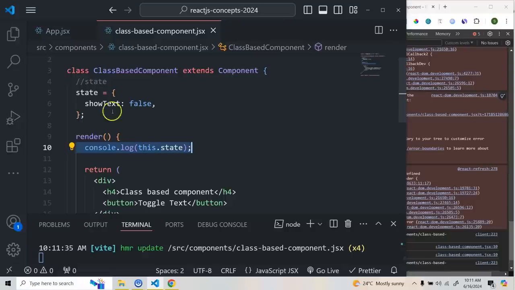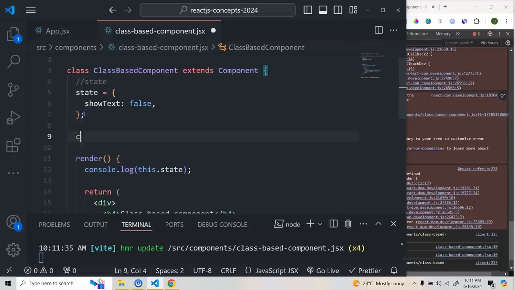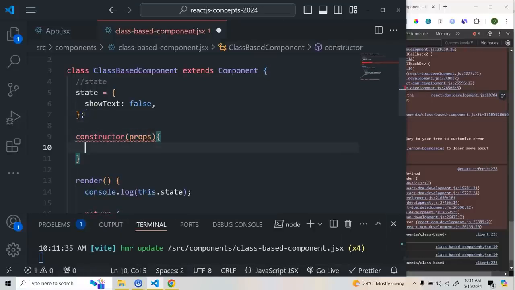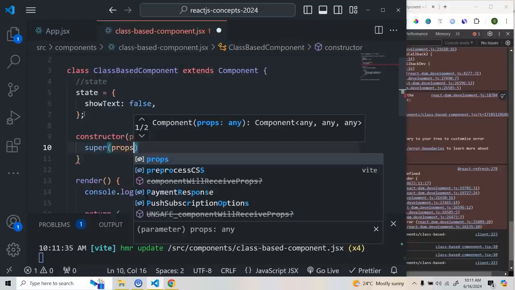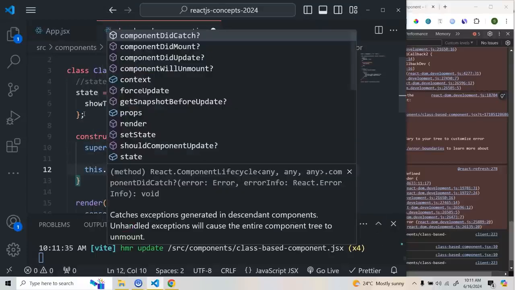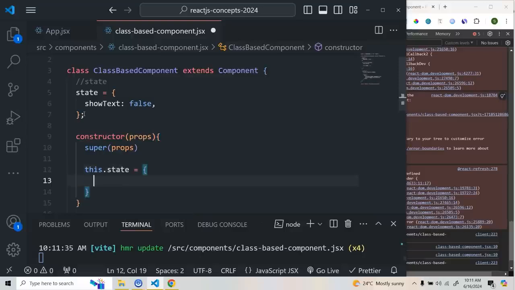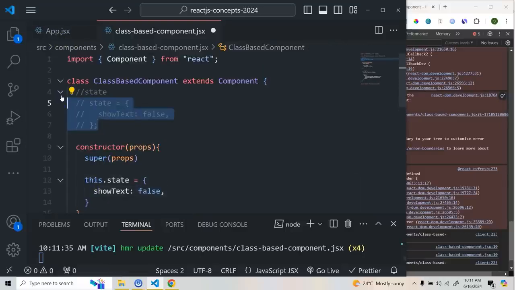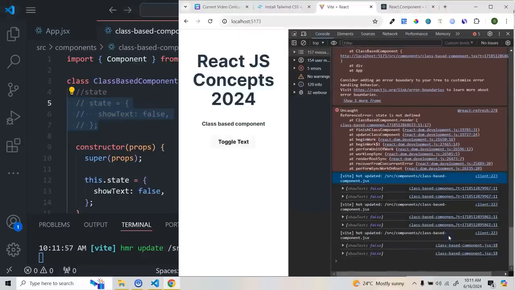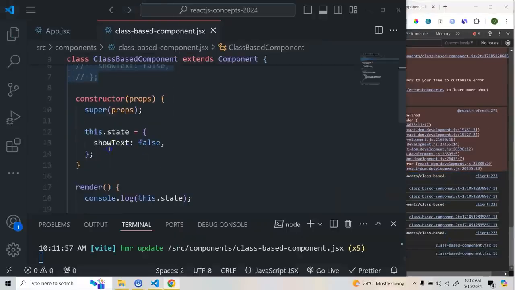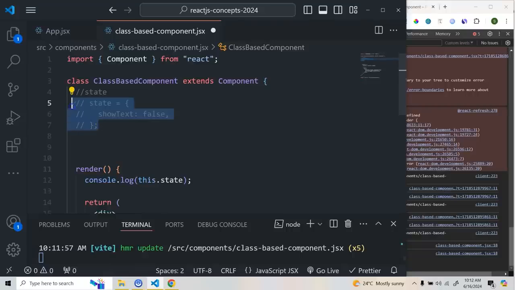Now another way that you can do is take a constructor here, which will take props. You can pass the super, and then here you can also take this.state and do the same thing. So I'll copy this and comment it out here, save it, and you'll be getting the same result. But I actually prefer writing simpler ways, so I'll keep it like this.